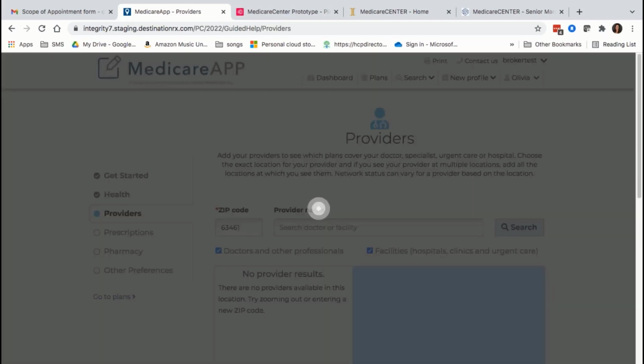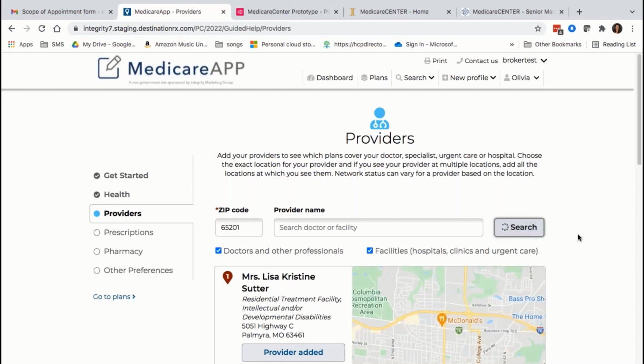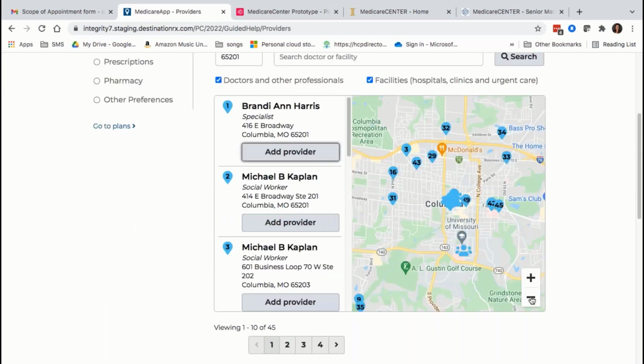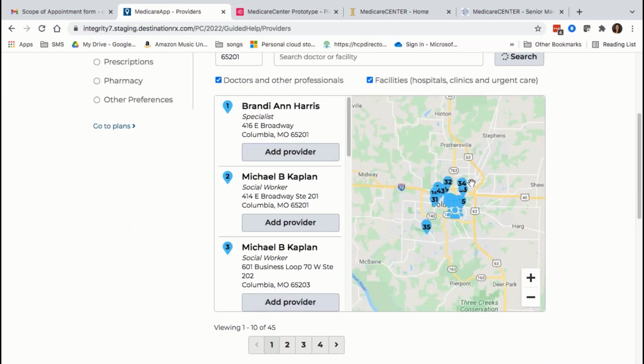Next is the providers portion of it. Again, very, very important. This will actually show you if that person's providers are in network in that plan, which is pretty neat. So let's go ahead and change it. See if they can find some Columbia providers. If you're not looking in a wide enough area and you want it to show a broader area, you'll click this minus button and then search this area. It's just making it a broader area.